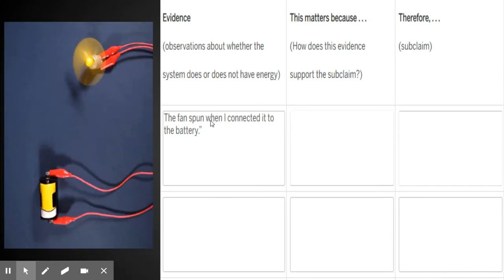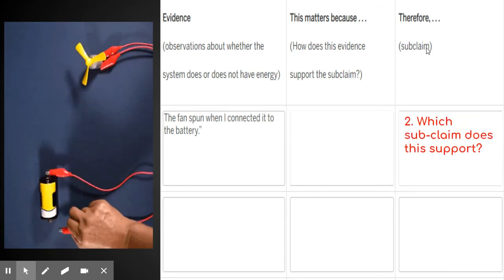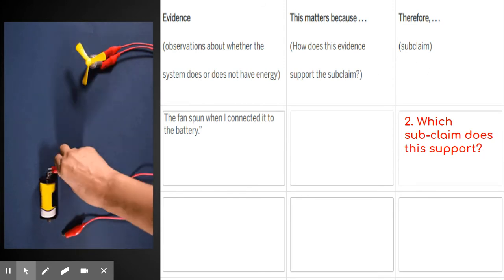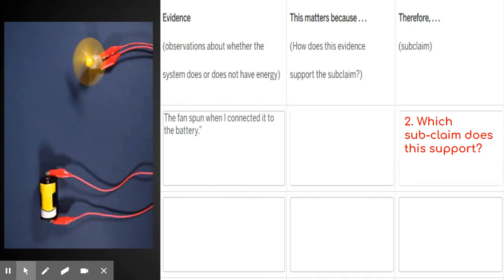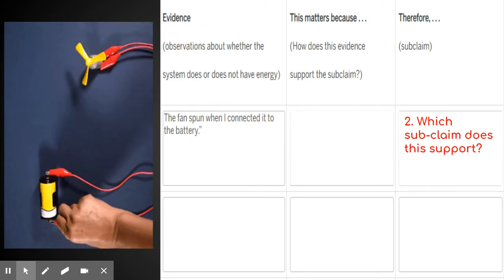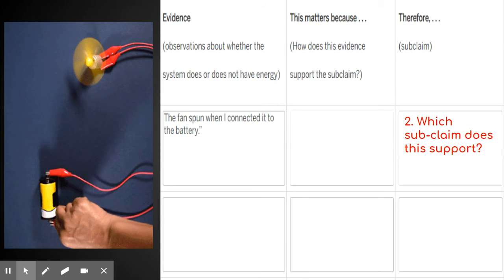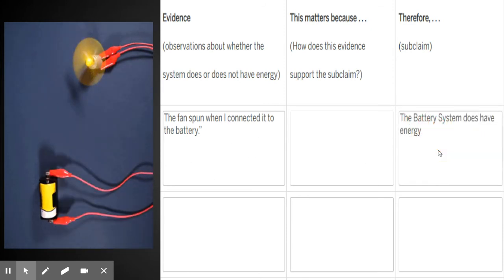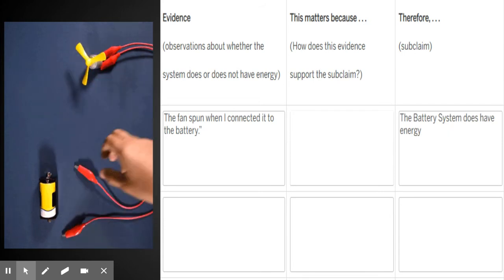So that's my evidence. The next thing that you want to do is the subclaim. Now, if you're in your Amplify, you'll see right above the reasoning tool, the subclaims are listed. And you have a choice to either choose the battery system has energy or the battery system doesn't have energy. And so by looking at my evidence, I would write the battery system does have energy.